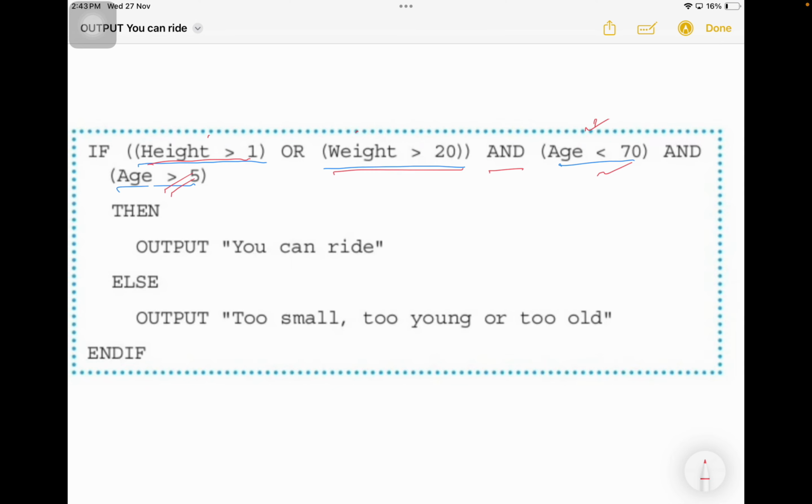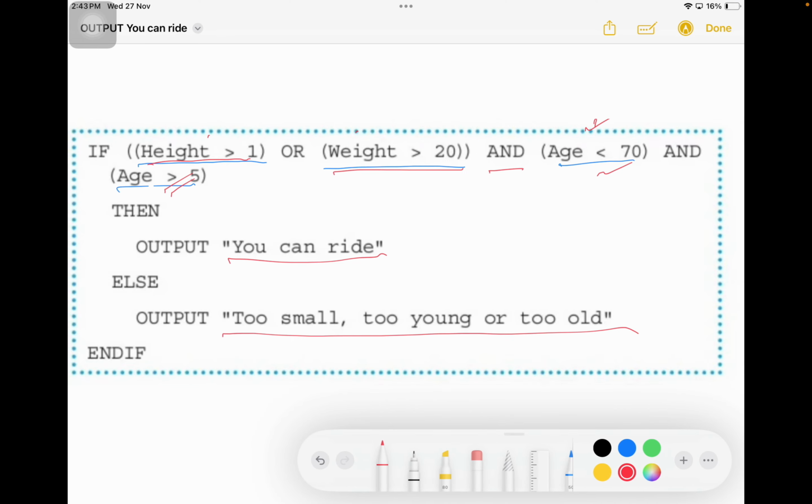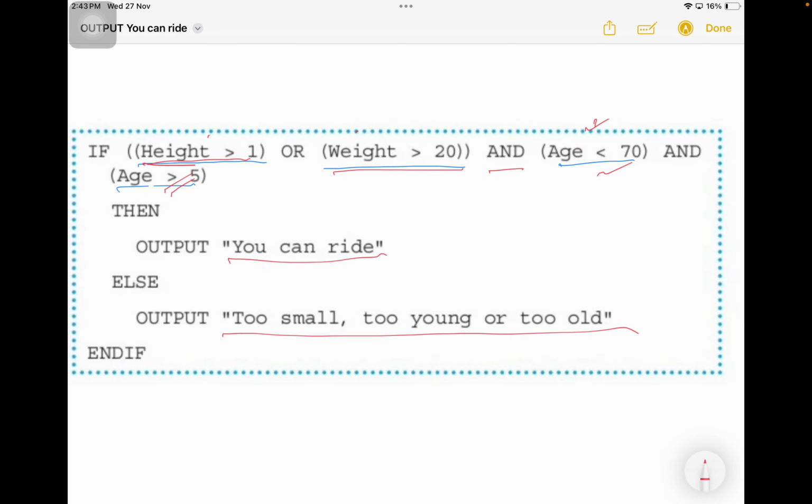this should be effective. Then you can write else too small, too young, too old. So we can use it in whatever manner we want, like a group of conditions are given. So this is how we will compare the conditions. If either of the conditions is to be there, you have to put an or, and if both conditions are to be true, we use and.